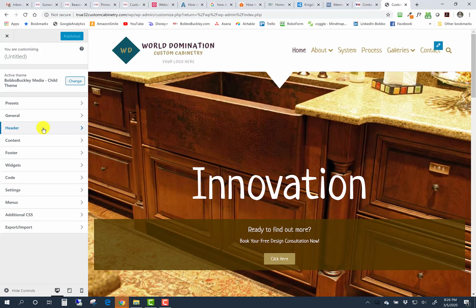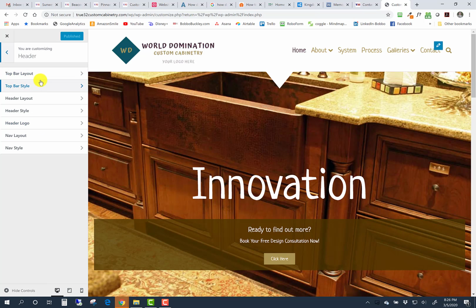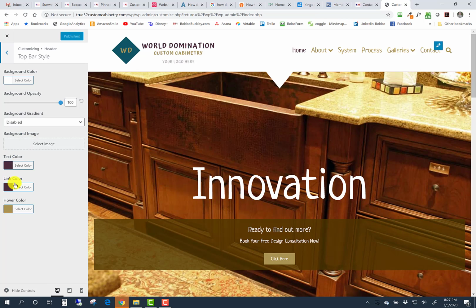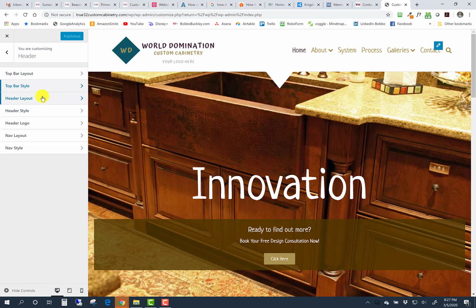So if we just come into header, this first two, the top bar, we're not using. If we turn the top bar on, it just adds another little bar right above this header area, and really the only thing that it does is give you the ability to type some words in there, and you can have two things. I don't recommend using it. I don't think there's any need for it, but you can certainly play with that. And then you can style it, so you choose the colors of what's going to be up there. But we're not using it, so it doesn't really matter if those are answered or not. I try to answer them anyway.